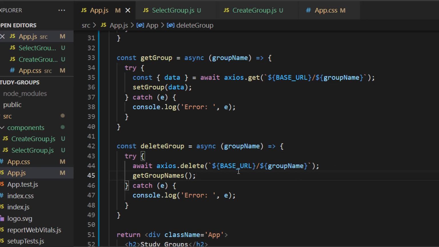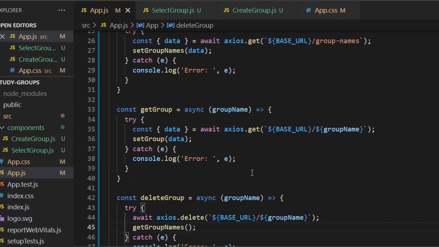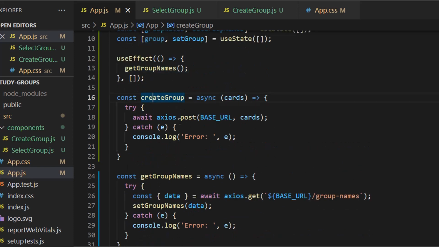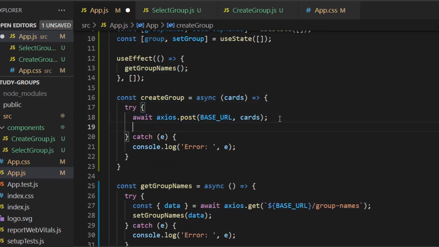Or another way we can do it, if we want to save a request, is if this is successful, we can straight up just filter this out and take this group out. But in our case, that should be fine. We can just do it like that. And the same thing should be added here. If we create a group, we should update the get group names. That way it would just show on the list.